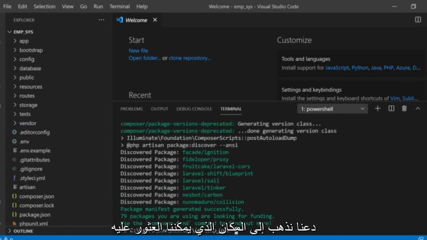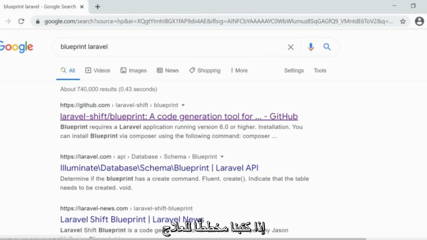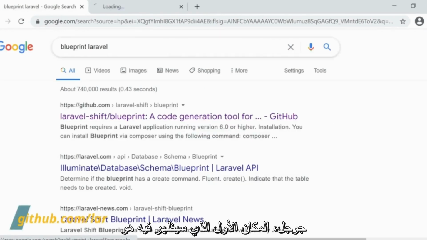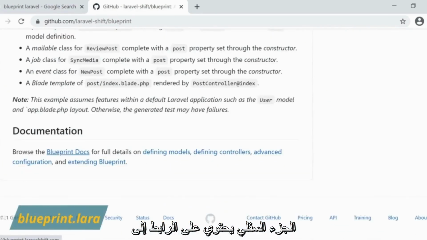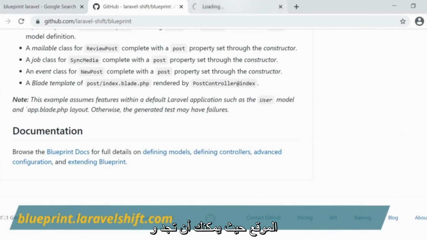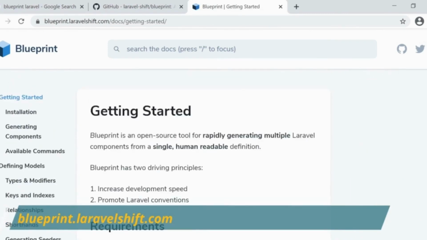Let's go to the place where we can find the support and documentation. If we search for Blueprint Laravel on Google, the first result is the GitHub repository of Blueprint. At the bottom, it has the link to the site where you can find the updates and documentation.